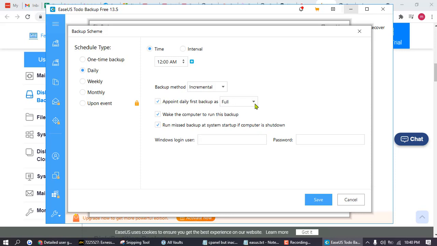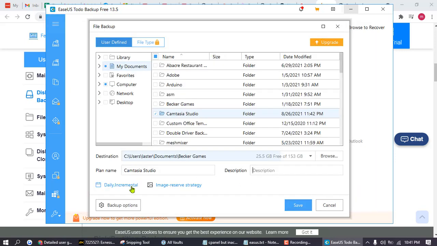Now, as far as this first daily backup, you get to choose which one happens. It's a little bit confusing honestly, but you don't have to click that. And it looks like you're only going to do one a day at the most anyway, so you don't need to worry about that. Once you're done with that, just save it. That's fine, and then you've got it scheduled.